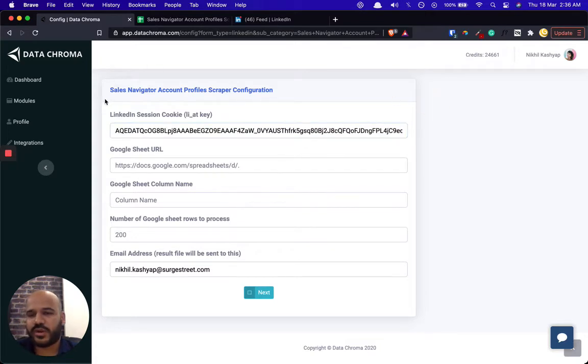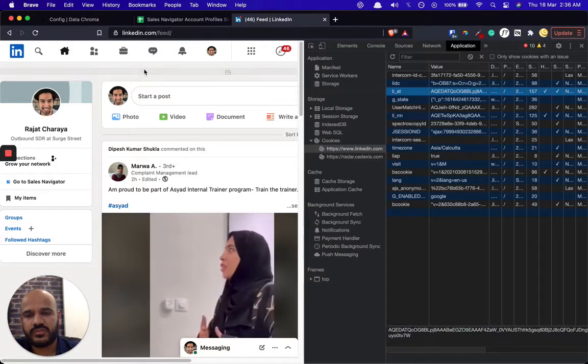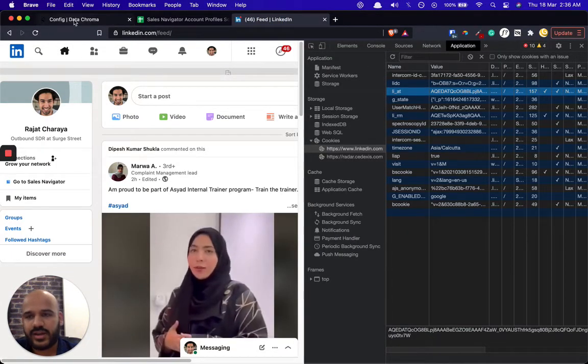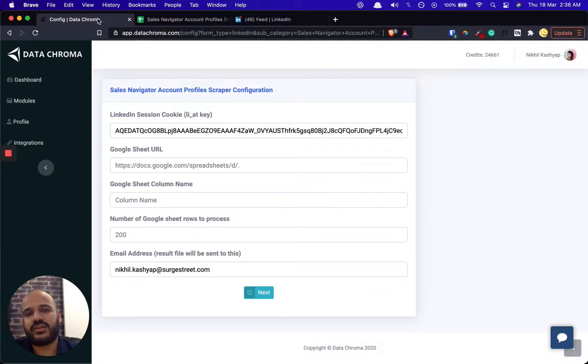One important caveat to run this module or any other module on a platform which involves Sales Navigator is that you need to provide the session cookie for the account that has the active Sales Navigator license to it. So all modules which concern Sales Navigator would not work if you provide a LinkedIn session cookie where there is no Sales Navigator license to that account.